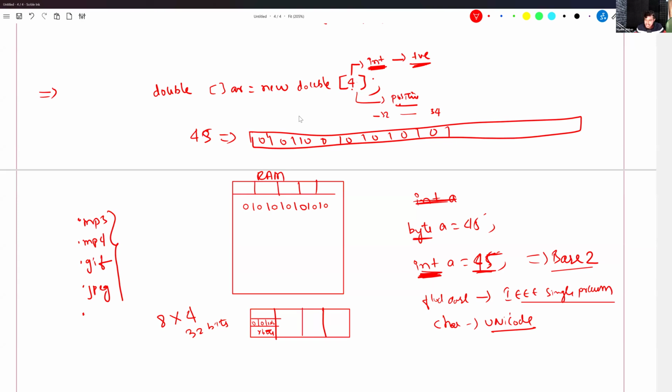Base 2 format means, for example, byte 45. If you divide 45 by 2, how much, guys? 22, and 1 is the remainder. Then 22 divided by 2 is 11, and 0 is the remainder. 11 divided by 2 is 5, and 1 is the remainder. Are you getting this? These are the zeros and ones which will be generated for any data.